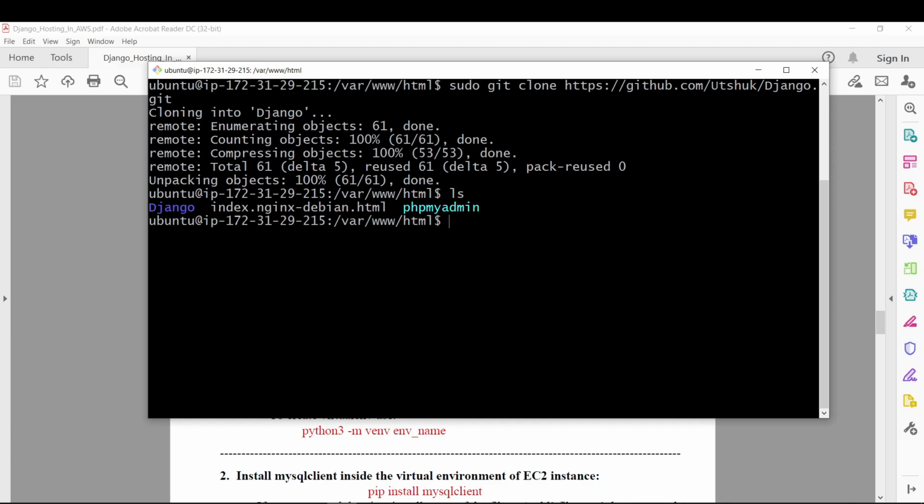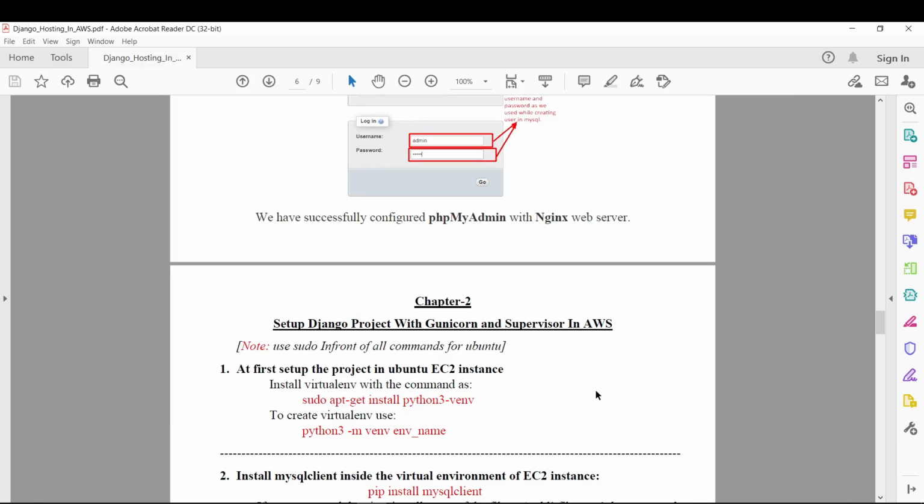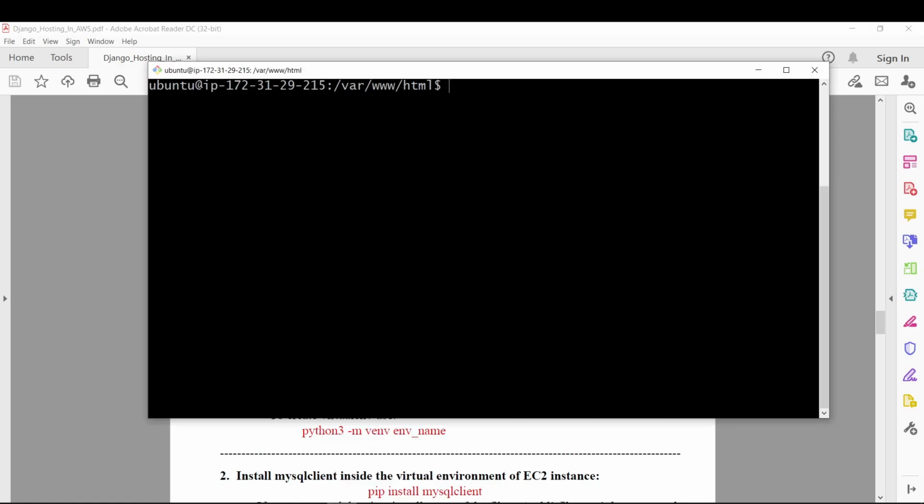Let's see. So here is the Django. This is our project, and let's clear it out. So now after the clone is successful, we need to create the virtual env. In order to create the virtual env, we have some commands here. So let's copy this and then paste it here.